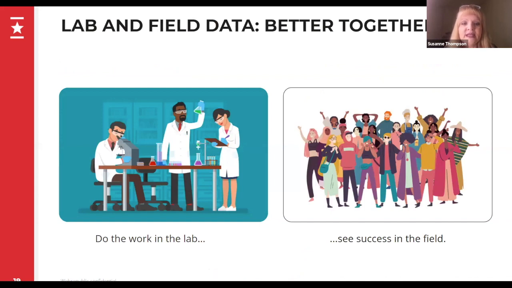And that's why, again, as I said earlier, the best information you can have is using a combination of lab data, where you can do the work, debug, and test, and field data, where you can see success in the field, meaning with your real users.